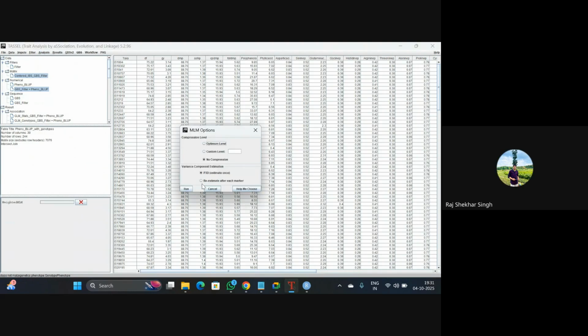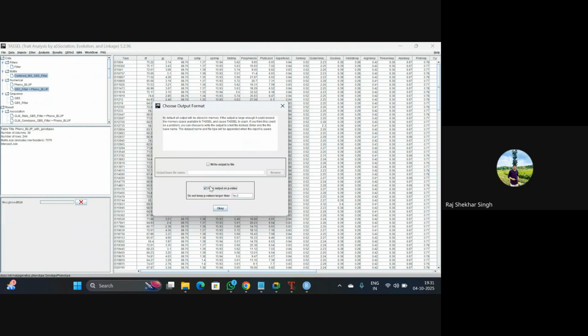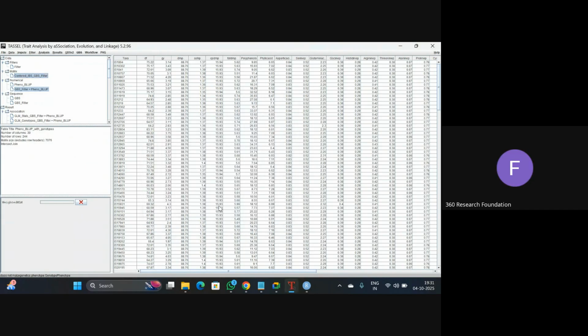So for LD, which file do we have to select? The genotype file, the filter file.